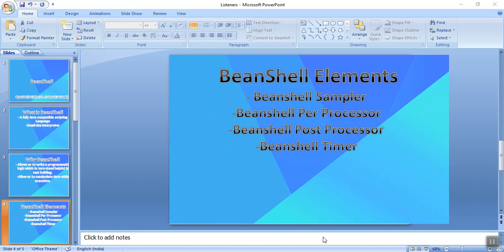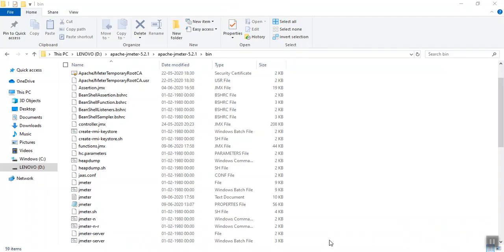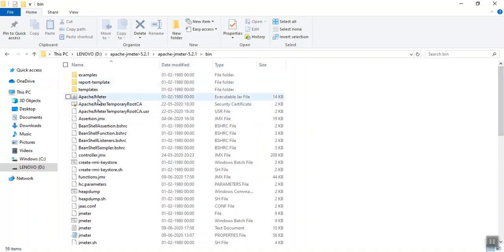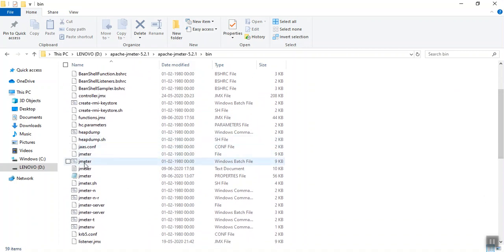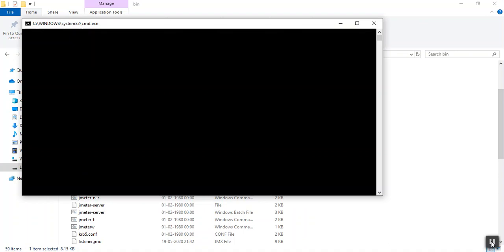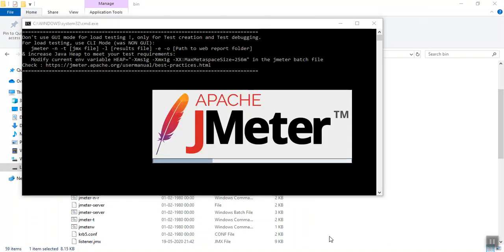So there are multiple things available in BeanShell. We have a BeanShell Sampler, a BeanShell Pre-Processor, a BeanShell Post-Processor, and also a BeanShell Timer. And there are other things also available that we will discuss. Now to run BeanShell, we need to open this jmeter.bat file, not the one we were using previously, Apache Jmeter, not this executable jar. We need to run this file. Double click it. It will take a few minutes. Just let it open. See, it is opening.